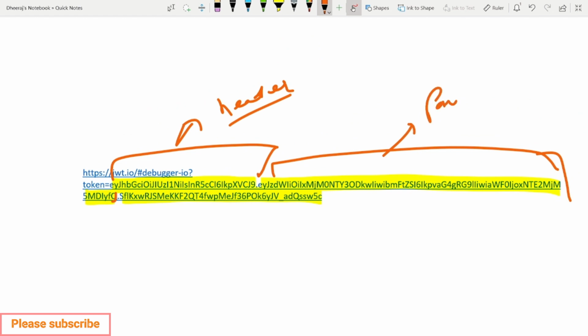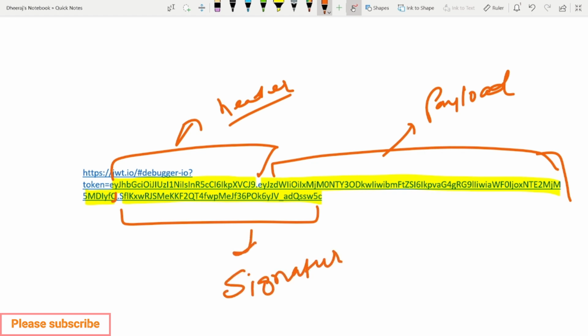This is the payload. And from here to here, it's a signature. All three components are important here, and have their usage.